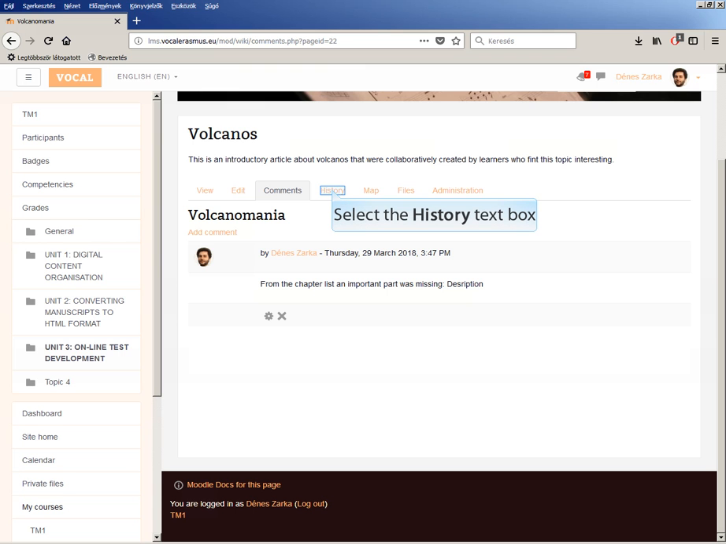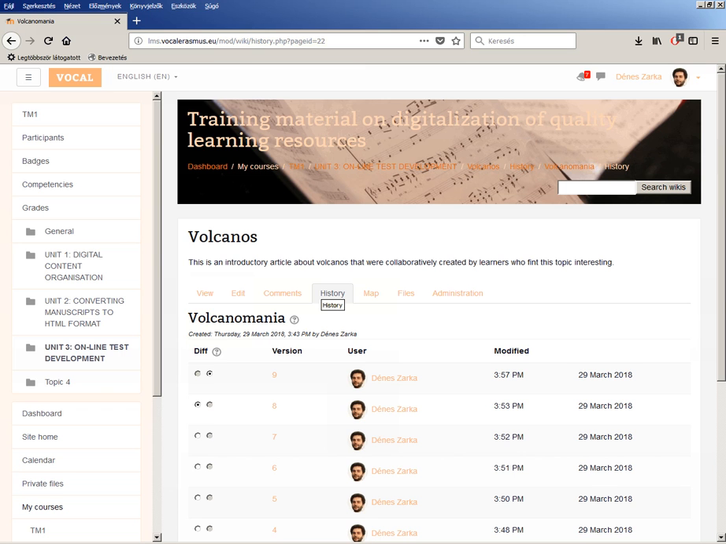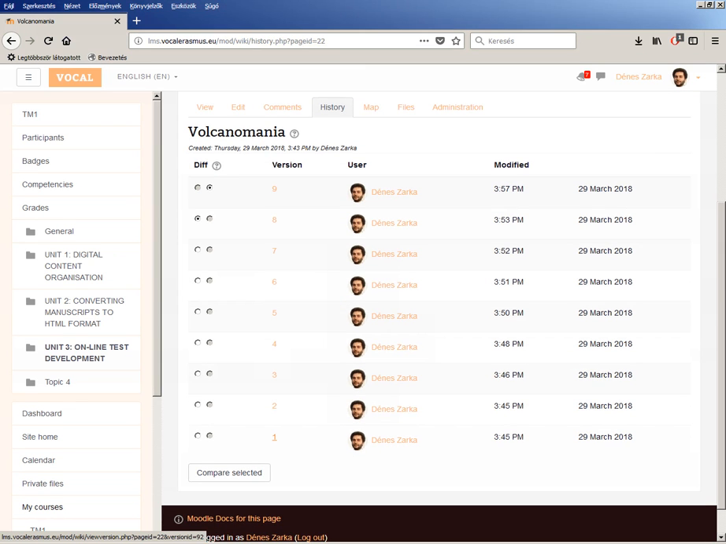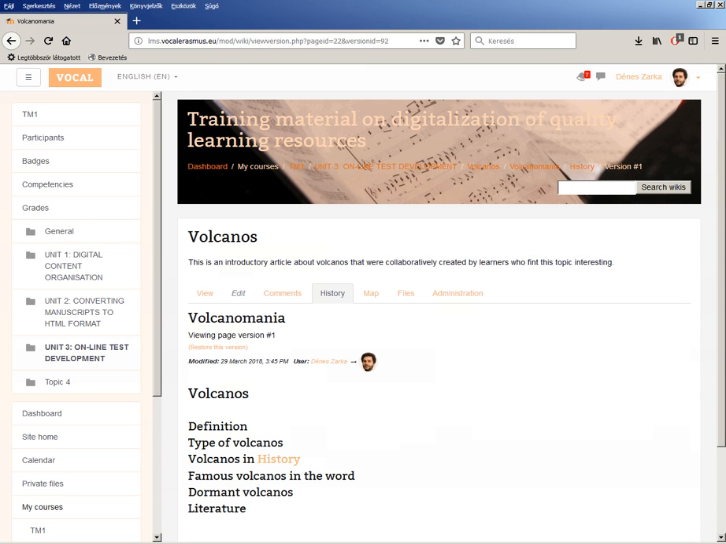Now the next tab is very important. This is the history map. Look at this history map. There are 9 versions of the wiki page, and all of the versions are visible if you click on the number. I will just show you the first version, so I compare with no one of the other pages, just show you how it looks like. And here it is. There is a definition and type of volcanoes, but the description is missing from here.